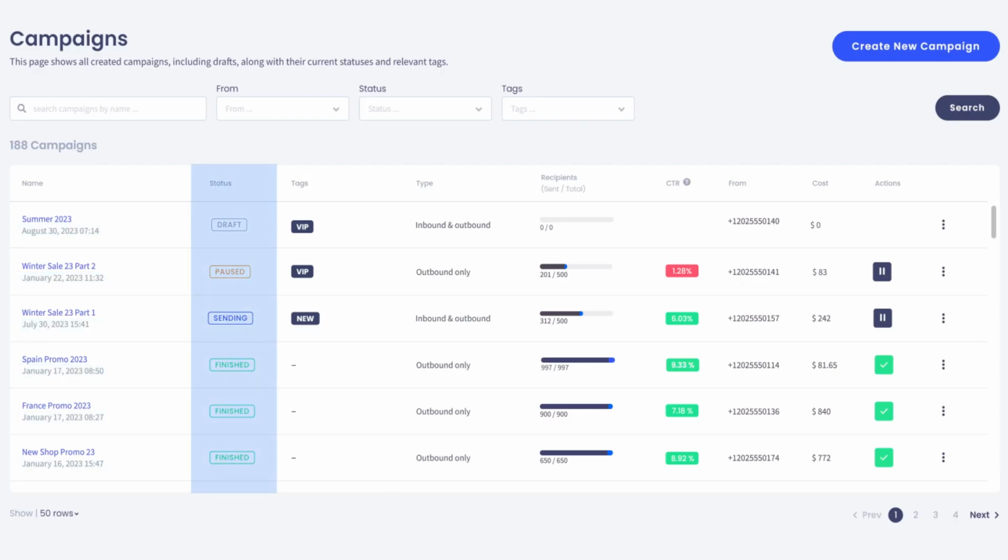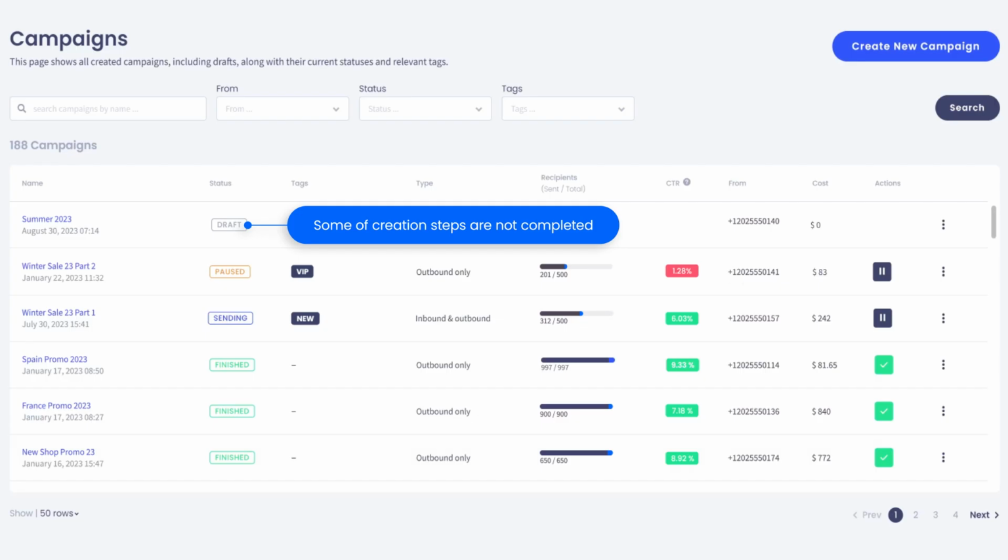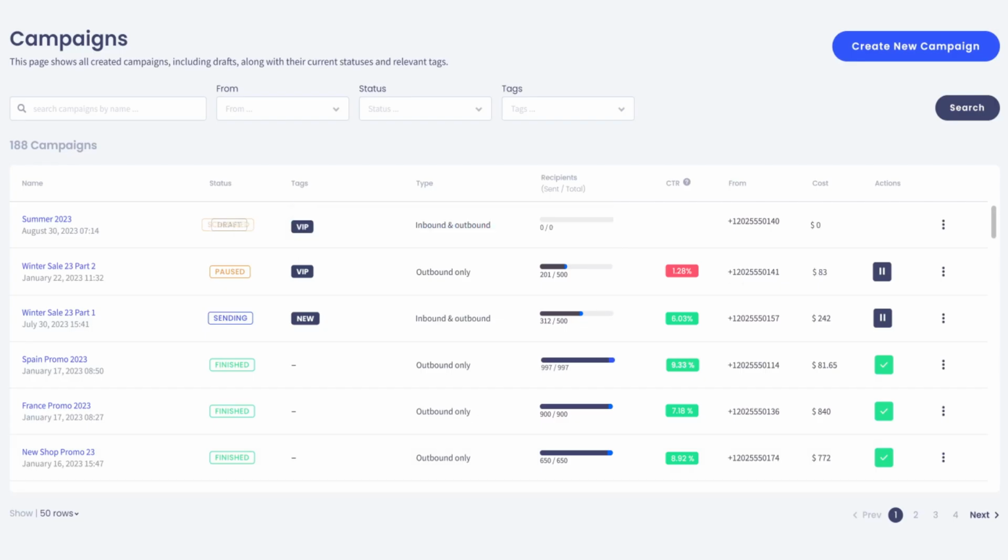In status you can see what is going on with a campaign. The draft status means that you haven't completed some of its creation steps. If a campaign is scheduled, it will start on your chosen date. A campaign becomes paused when you stop it manually.